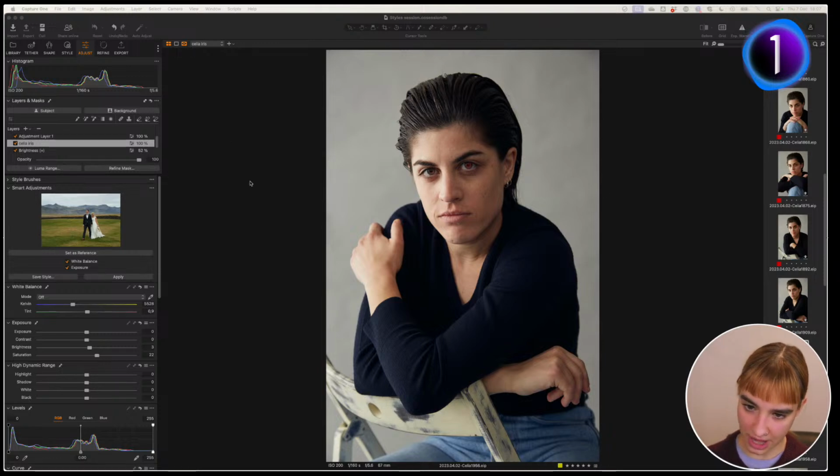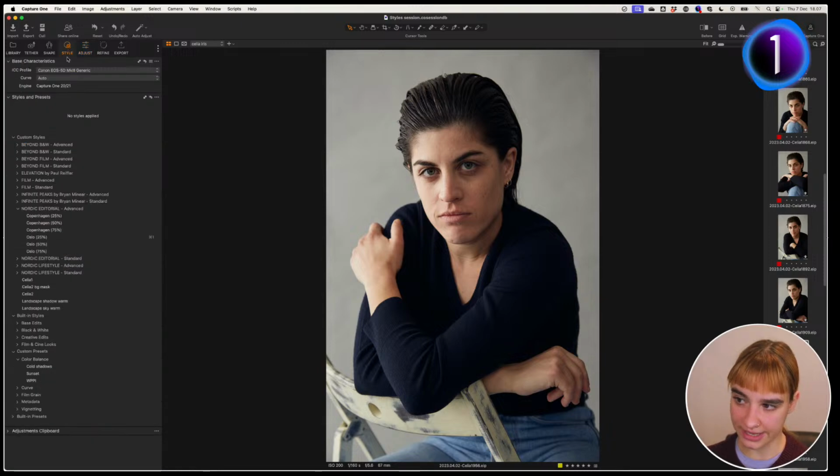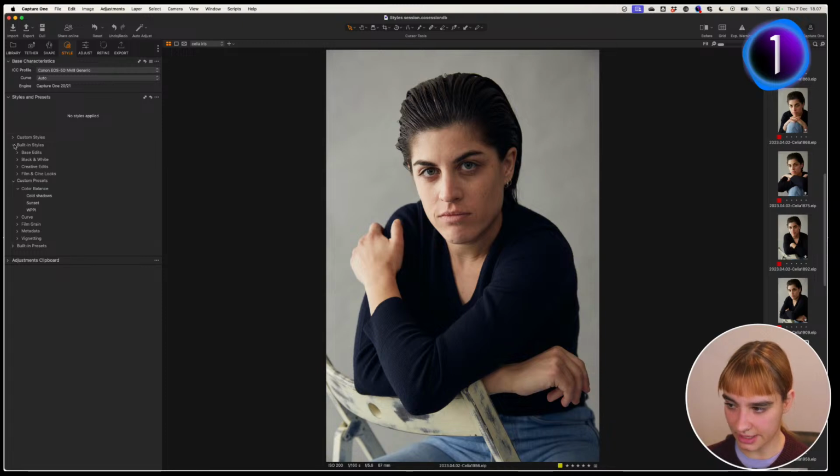Okay, so let's do this. Now these are our adjustments, and the next thing we want to do is save it as a style. So how do we do that? We have a specific tab for styles. If we go up here, we can see all of our styles and presets. So we see custom styles, built-in styles, and then also custom and built-in presets. What we want to save now is a style, and the way to do it is just from the main tool, styles and presets, go to the three-dot icon, click, and you click on Save Custom Style.